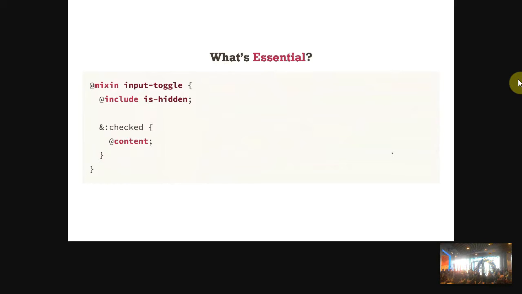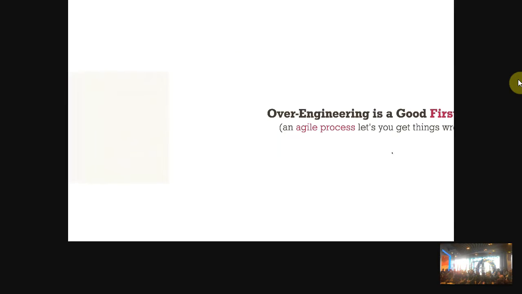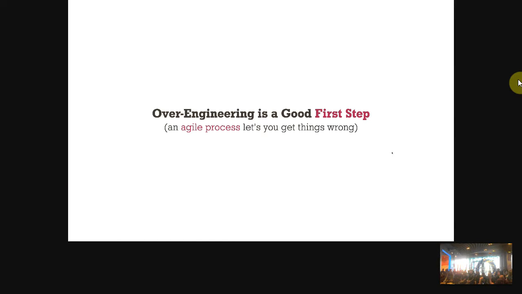This one is flexible. This is a tool that doesn't tell me what my site should look like. It just gives me a useful tool that I can build anything from tabs to accordions to summary and details.